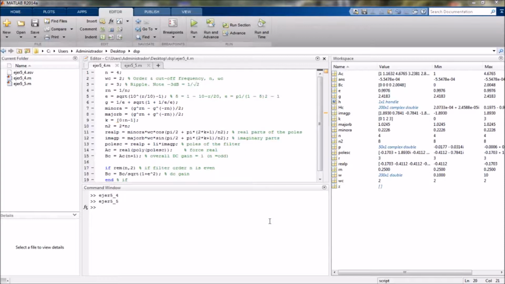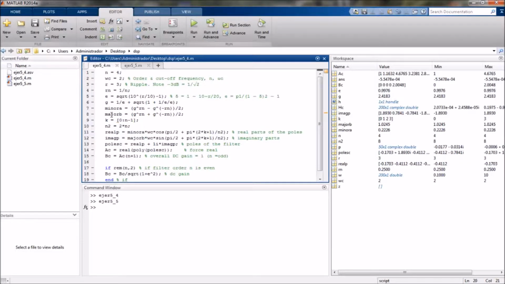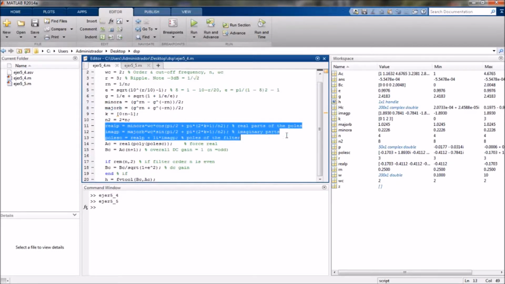Hello, I'm Frank, and in this part I'm going to explain how the algorithm in exercise 5.4 works. In this part, we have Chebyshev filters, and the Chebyshev filters have this form. Now, in Matlab, this form is represented in this part here. We can represent the form of the filter, and to represent the real and imaginary parts of the poles in our control system, we have this part here.